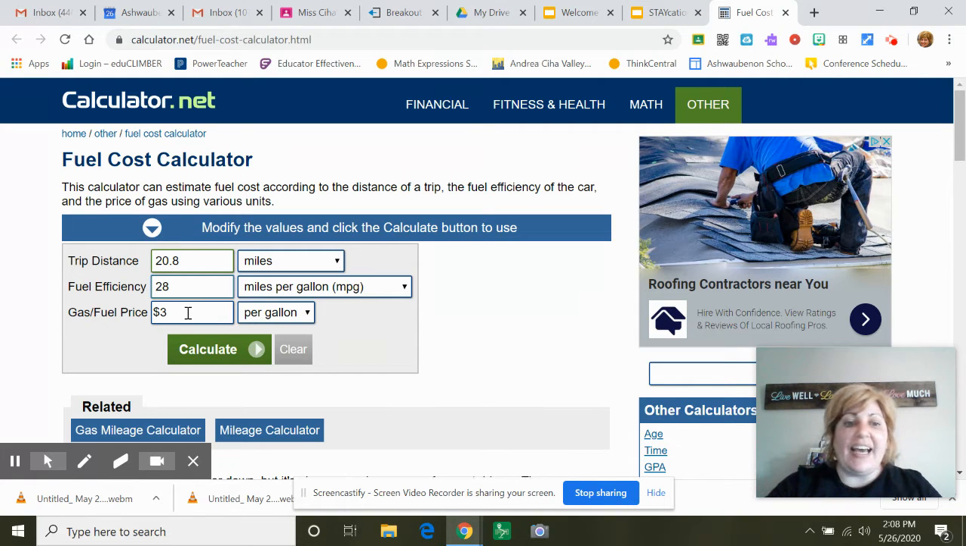And then average gas cost. So right now on this sheet, it's listing that the average gas cost is $2.63. I was out driving today and I saw that the gas at the gas station costs $1.89 per gallon. So I'm going to switch that to what it currently is.